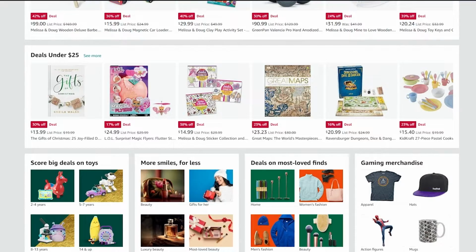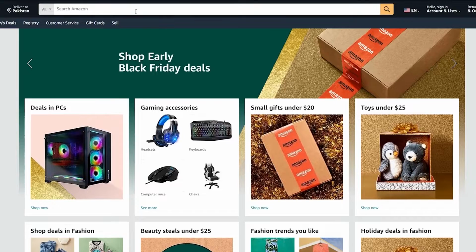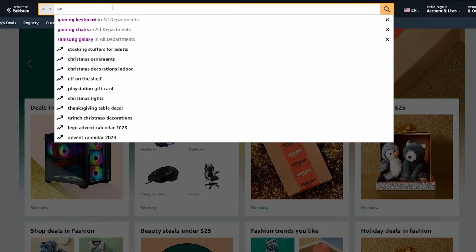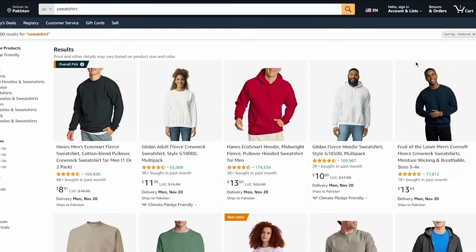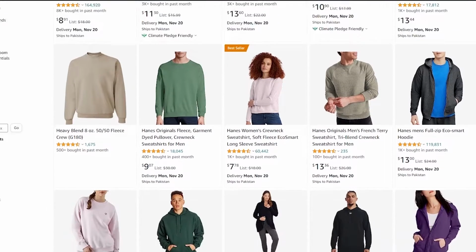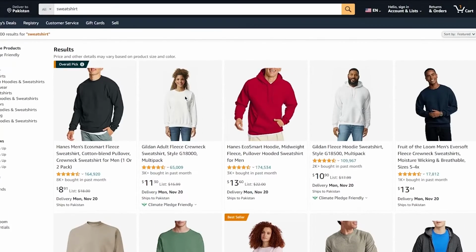So to start things off, let's say I'm going to go with sweatshirts. Okay, so I'm going to write sweatshirt, and once you write sweatshirt, it gives you all these sweatshirts that you can import to your store if you want to, and just go with something that would make more sense to add. Let's say I'm going to go with this sweatshirt.